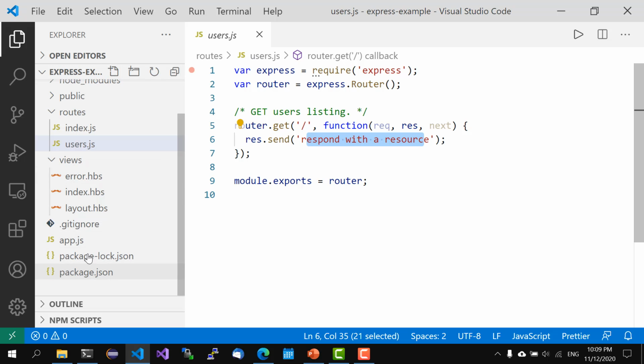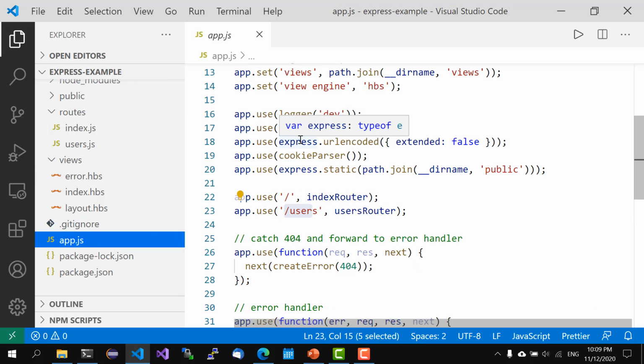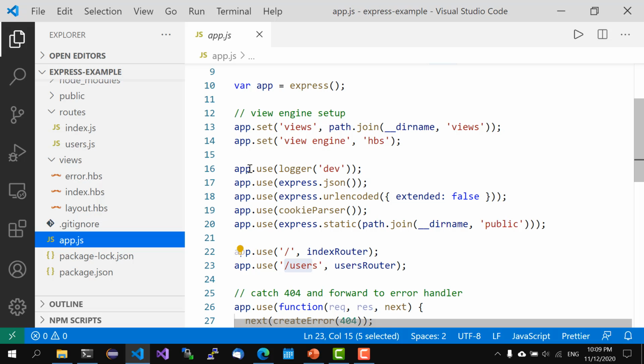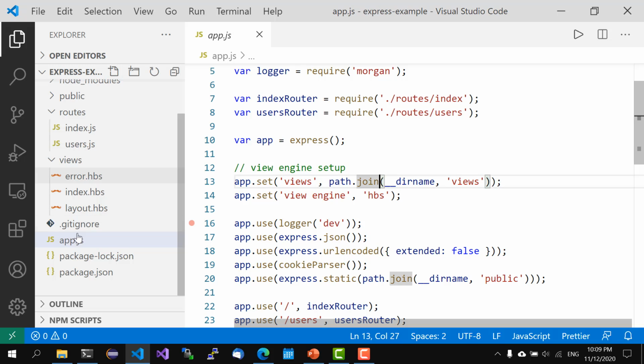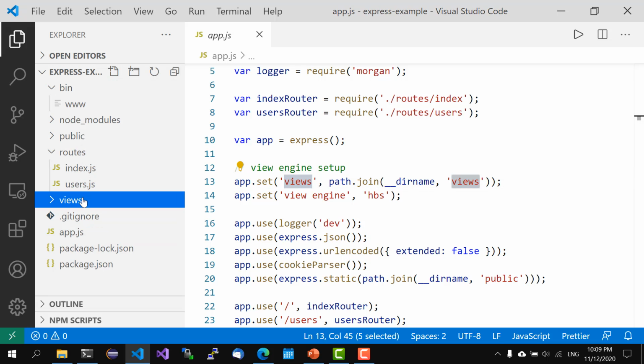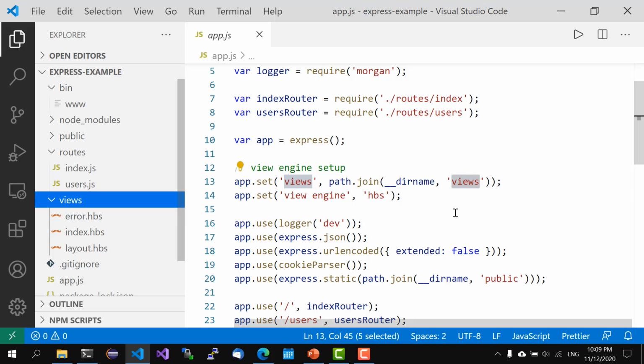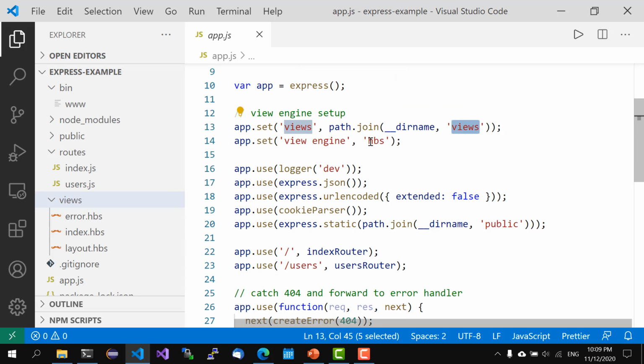Another important thing in this app code is the view engine setup. It does two things. First, it sets the place where the views can be found, and notice that it says views, and that's because we will be putting views under the views folder. If you change this folder name, you can simply change this one to match. And then it sets the view engine, which is handlebars.